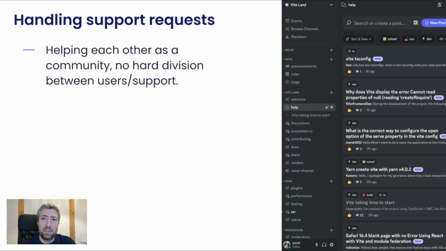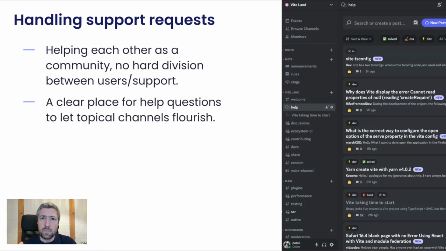And there you will have two sides. You will have that kind of people, or you will have people that really join for the community. And for all these help questions, the only way that the community will scale is if there is no hard division between users and a support team. In open source projects, there is no such thing. You probably have teams that are a few people. So if you want this to scale, it needs to be a value of the community that everyone helps each other. And it helps a lot to have a clear place for all the questions.